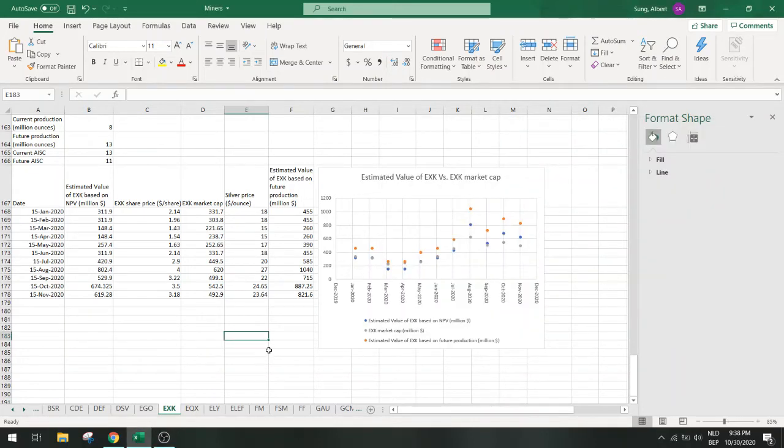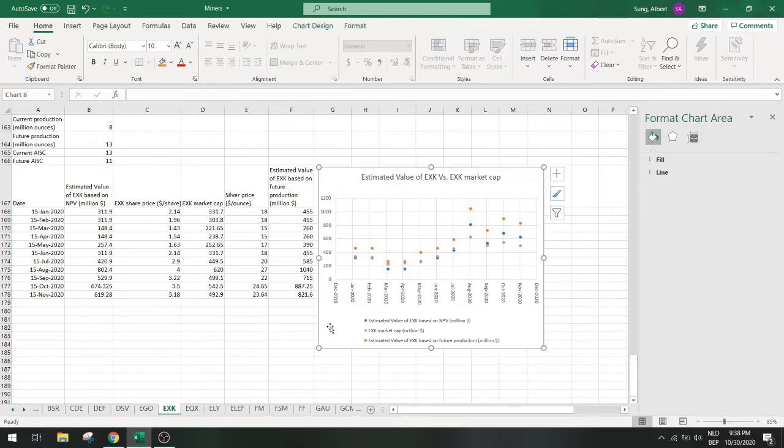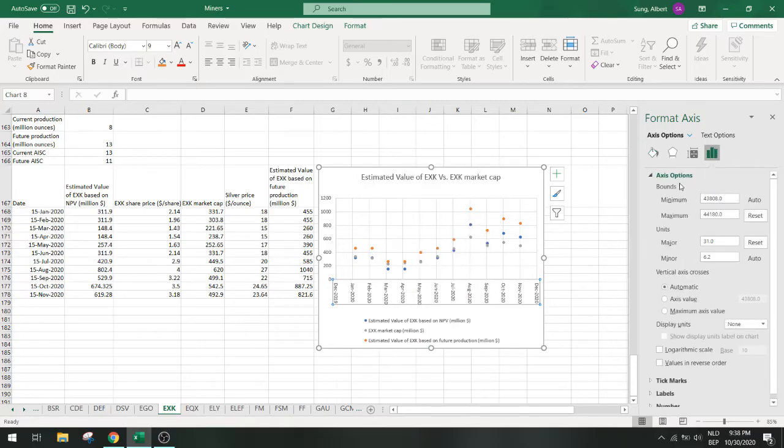Hello everybody, in this video I'm going to show you how to format the axis on your chart in Excel to show the dates correctly. So sometimes when you look at the axis, you will see that the units are in numbers and people are asking, how do I change this and convert it in months and days?